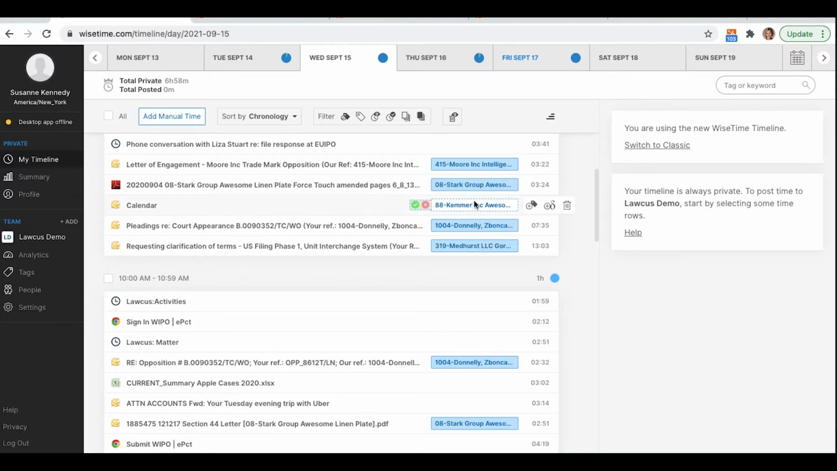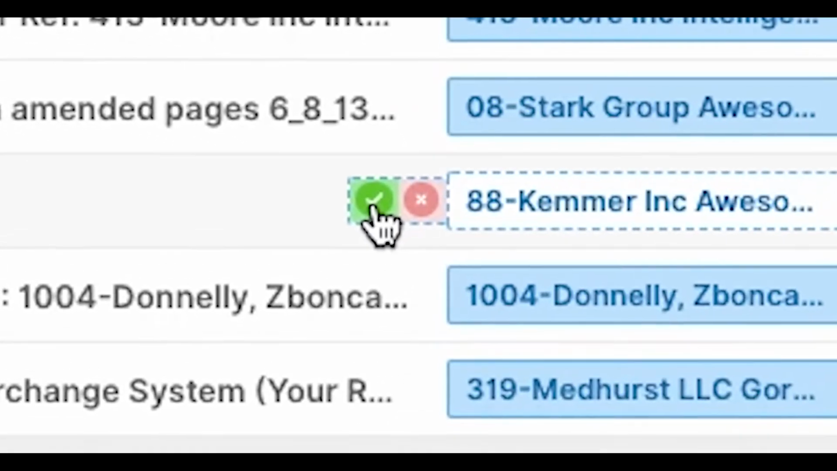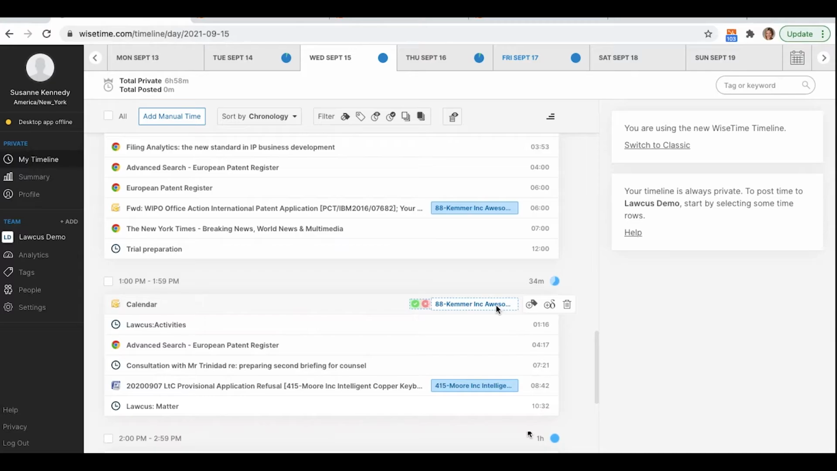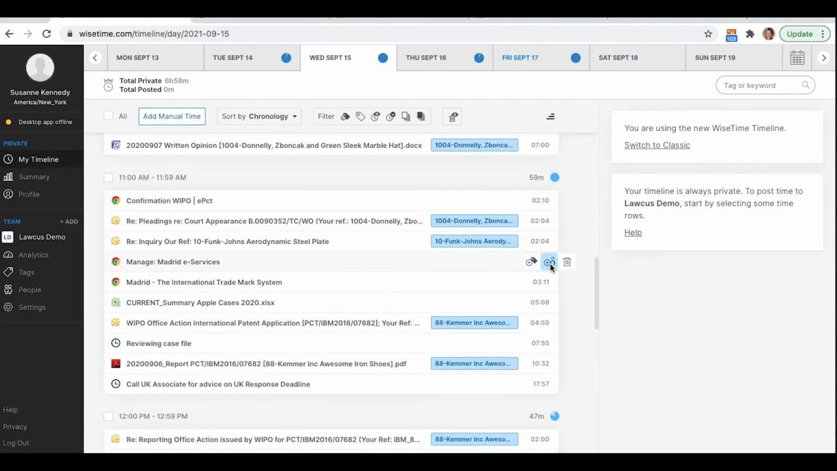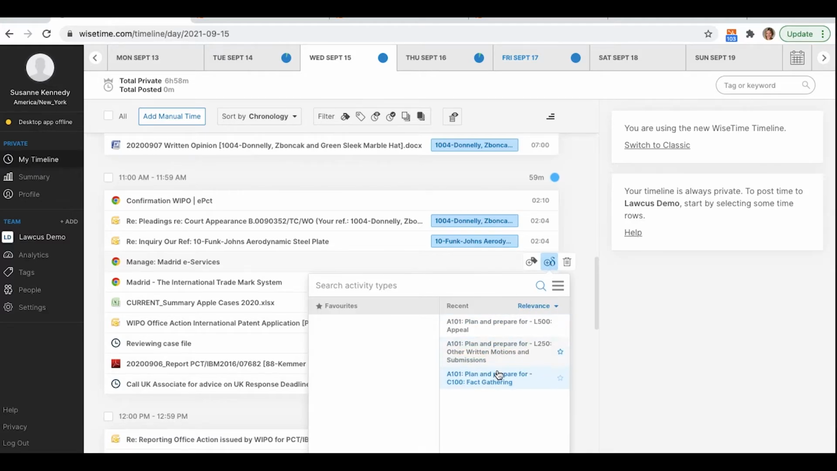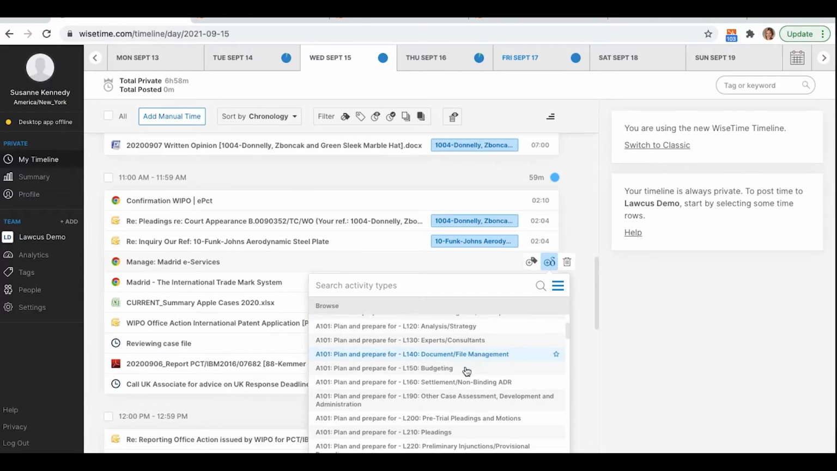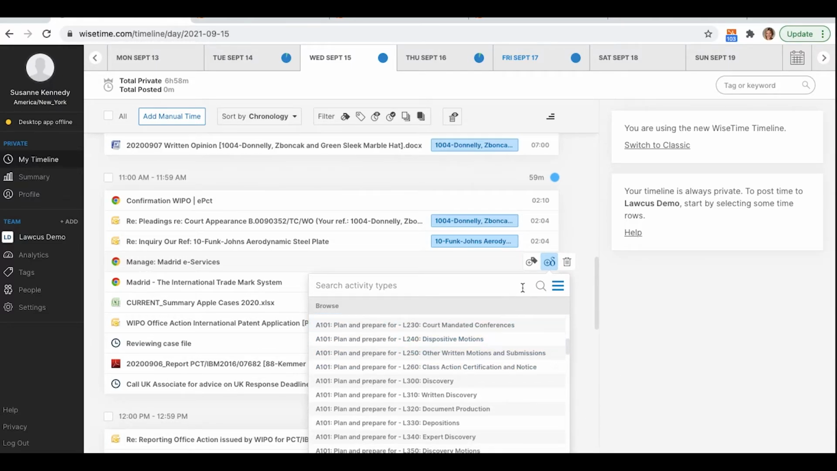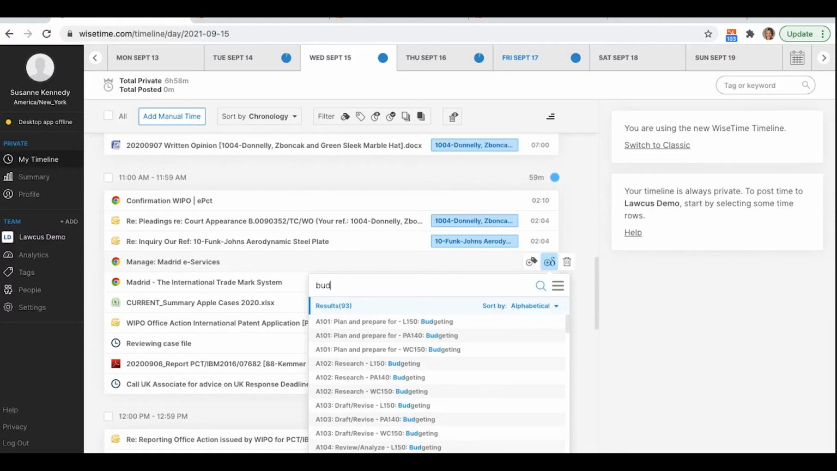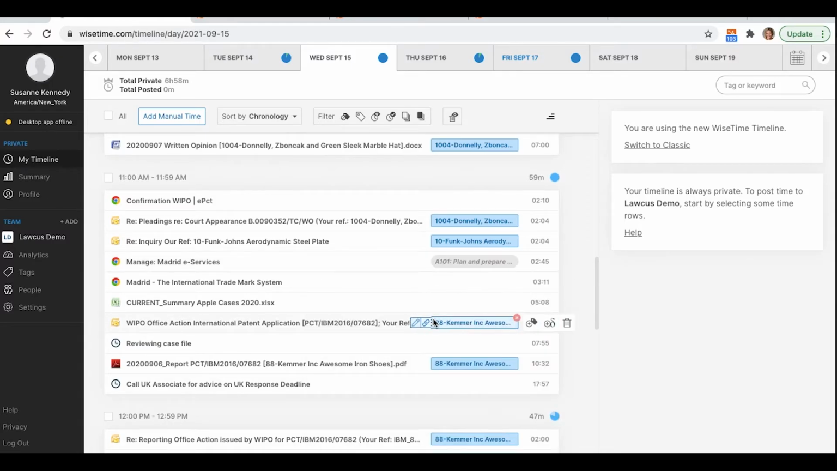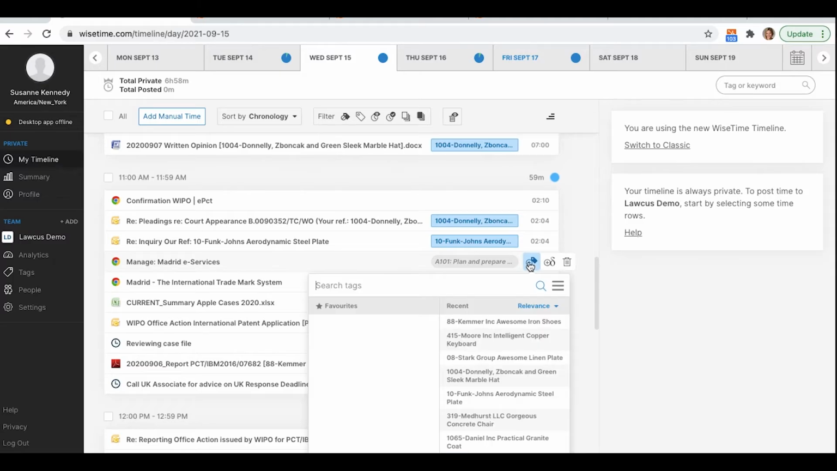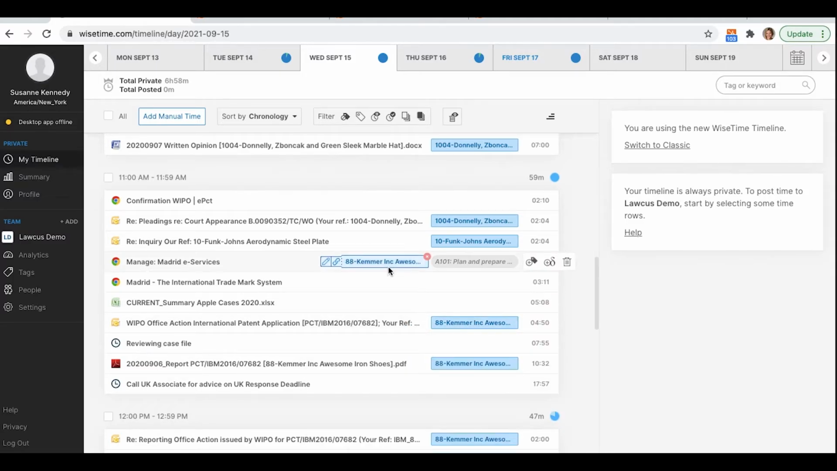Now, if there is no keyword match in the title of your active window, then WiseTime uses AI to suggest relevant tags. And over time, the algorithm becomes smarter and will start to suggest tags automatically. Activity types are the activity categories and UTBMS codes in Lawcus. So these also automatically sync right through. So now that you know a little bit more about tags and activity types, you can go ahead and post your time over to the right matter in Lawcus.